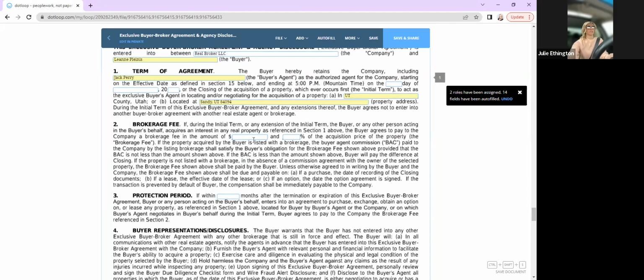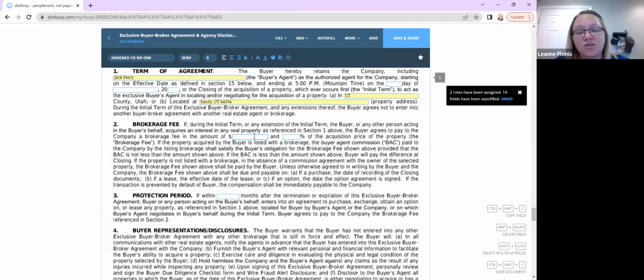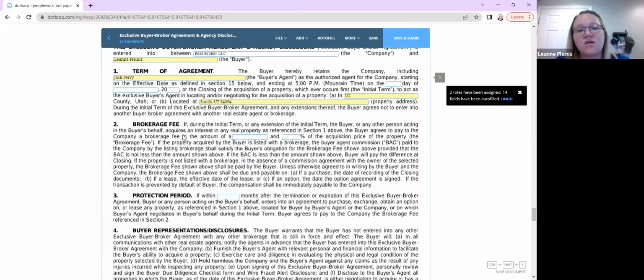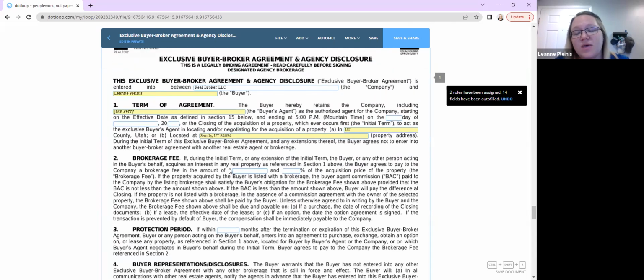Where would it be if it wasn't there? Just like a separate addendum? Is that what you would do? Yeah, so if you don't add the brokerage fee into the buyer broker and you intend to charge it, then we would have to do an addendum to the buyer broker that says client agrees to pay $495 fee in addition to the commissions paid. So in order to charge that fee, we have to have it in writing that we're charging it.